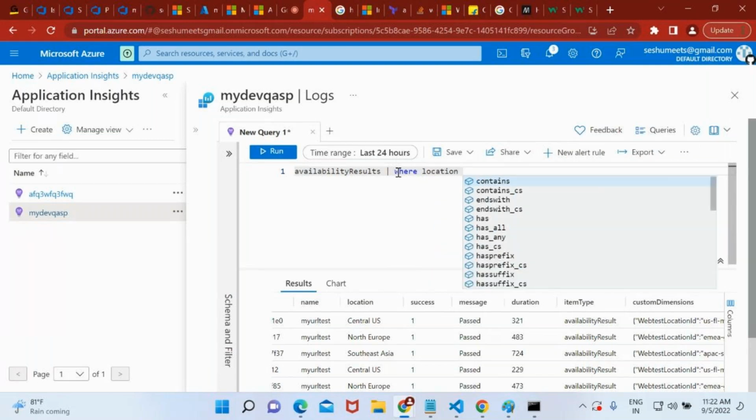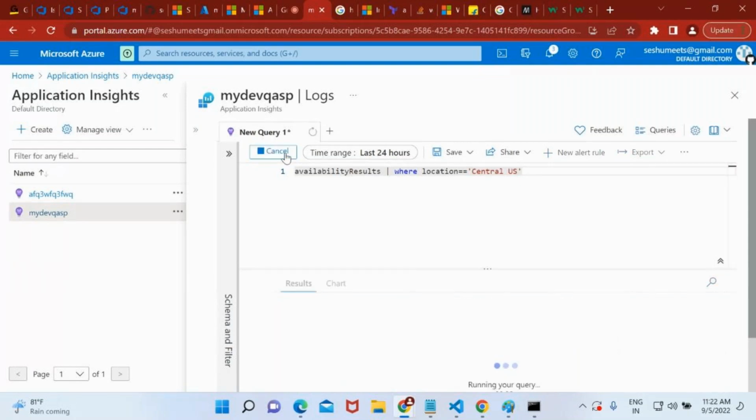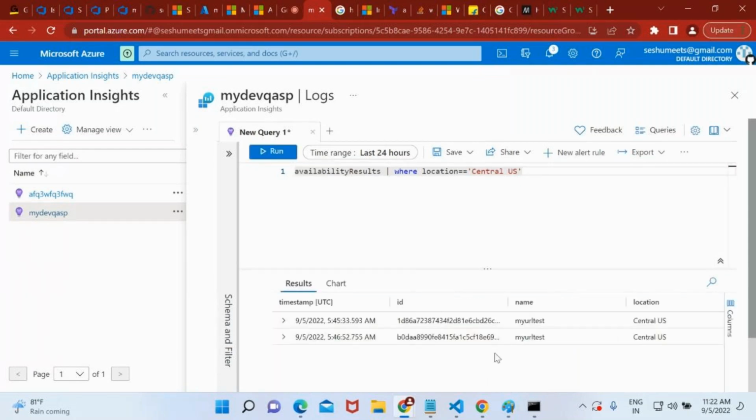Where location, earlier how you used to do it, location is equals to, so the contact name is equals to some Tom Hardy you kept it, but here location double equals to, it is not single equals, it is double equals to central US. Copy this, and it is a string, right? Central US. Just run this. So you are all going to get only the central US people.